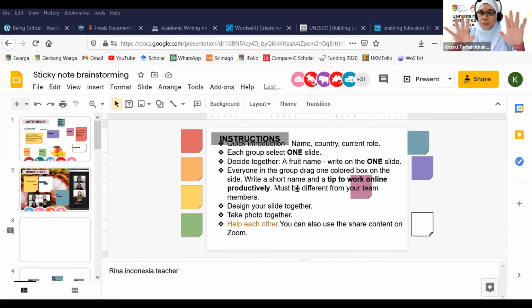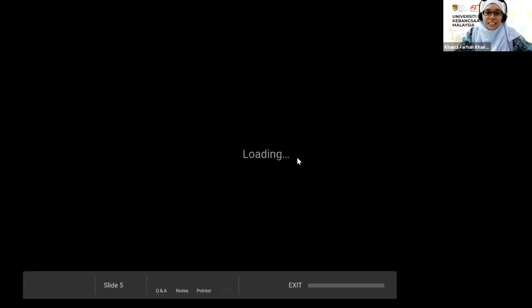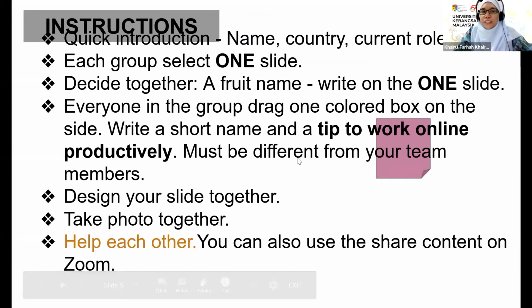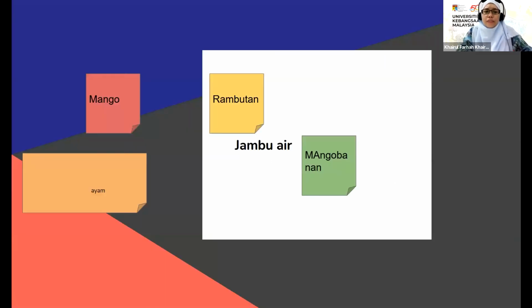All right, so we're just going to have a quick check on the work that we've done. Please, everybody stop. We're just going to present this. Can you see my slide? Yeah. All right, we've got the instruction. The instruction asks you to have a quick introduction. I hope you managed to get names, countries, at least get to know some of your friends. Select one slide, decide a fruit name. Wow, we've got many names. I think it's just testing.